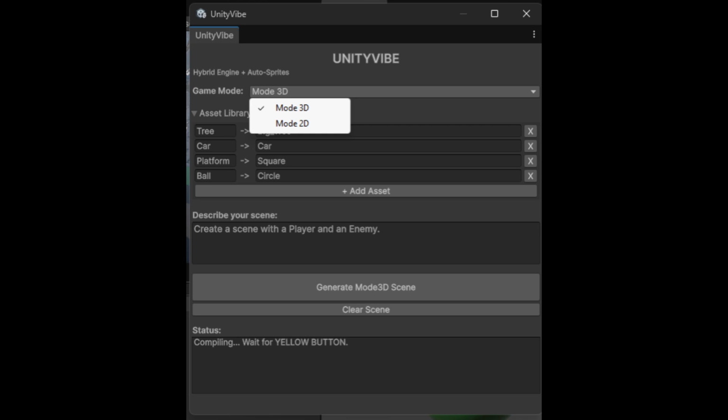Game development is slow, so I have created this tool, UnityVibe, to help game developers develop games quickly. In this tool, you have to describe your scene and provide assets if you have any custom assets to be included in your scene. And let this tool do the magic.